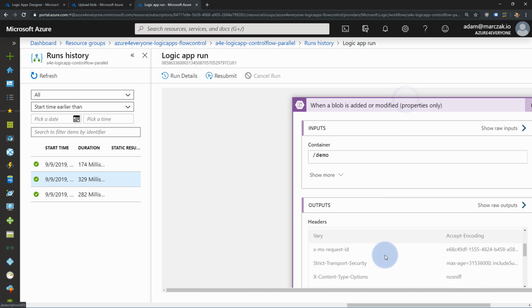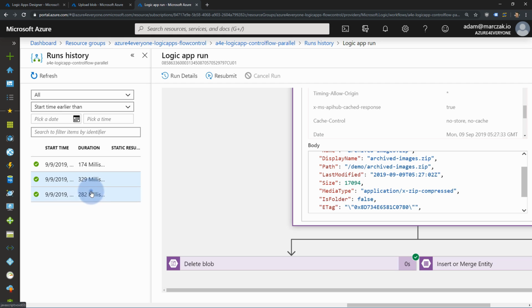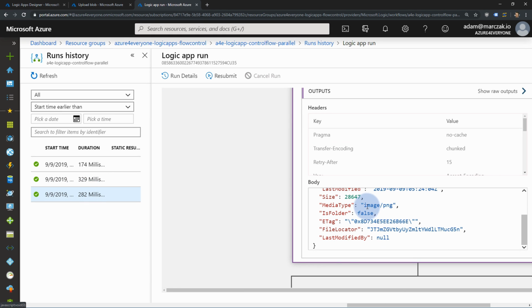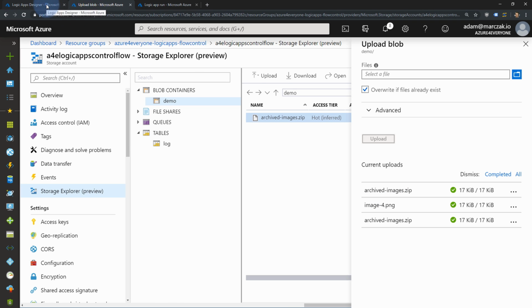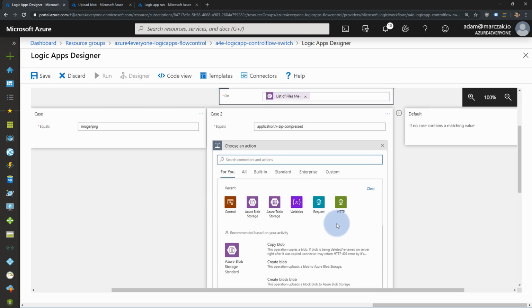In case this was an image file, let's scroll down. Sorry, that was also for the zip. Scroll a little bit down. The media type for the image is image PNG. So in case this is an image, do nothing. In case this is a zip, add a table row.